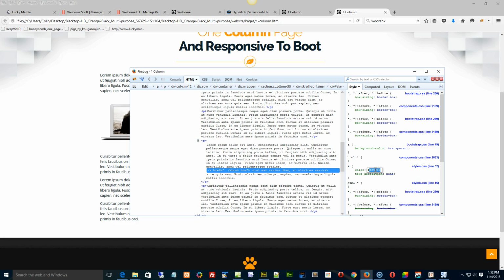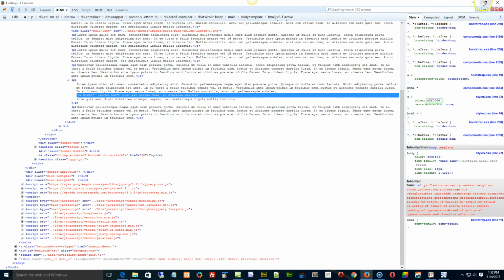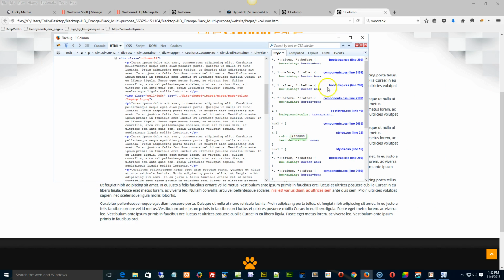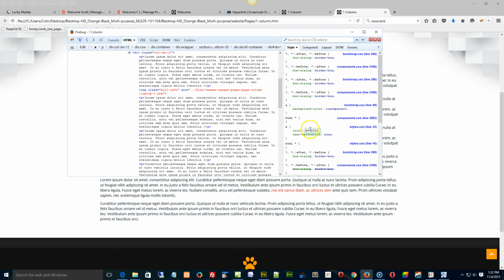And you can also do this. I want to change this to red just to test it out to see what it looks like in the page. Whoops. See, there's what it looks like with red. So you can actually physically change things at the time.